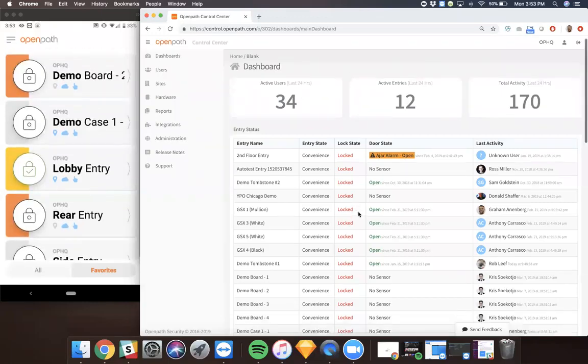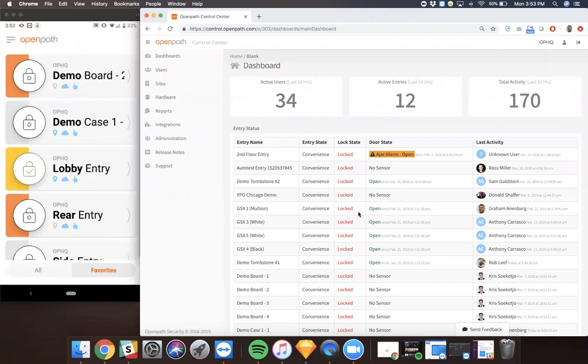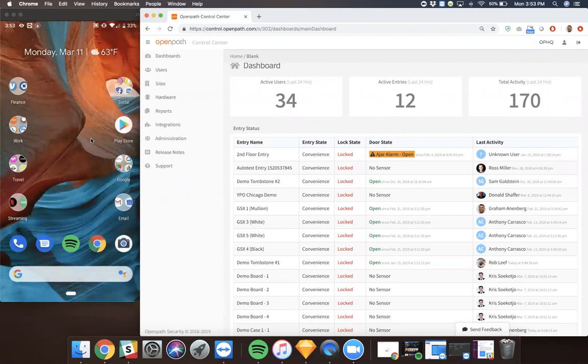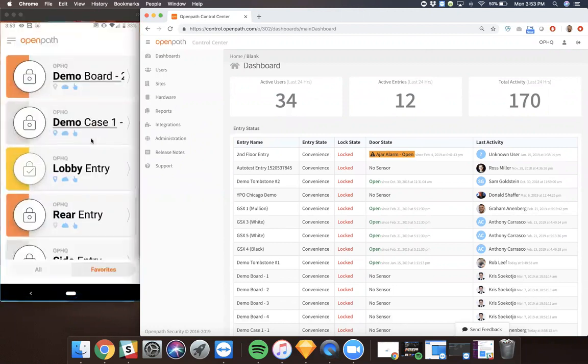Hi, so in today's session, we're going to be going over the OpenPath product. To kick things off, we're looking at a couple of different things here. You'll notice I have the mobile app here, which is just my phone, and I'm sharing the OpenPath app on it, just displaying it on the screen.